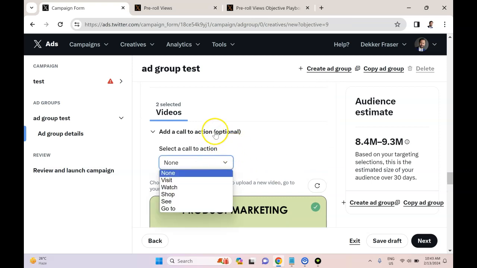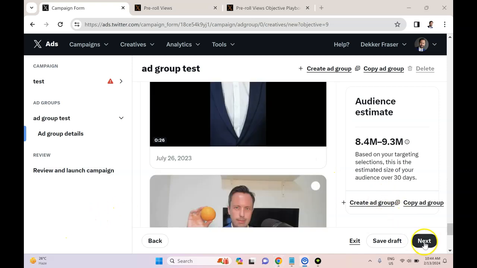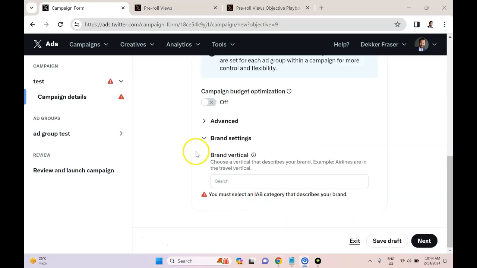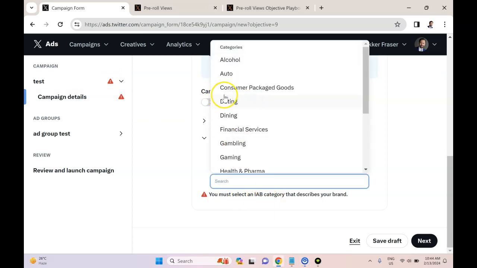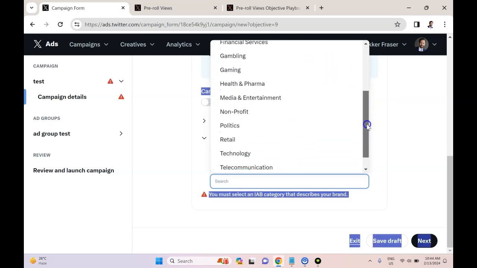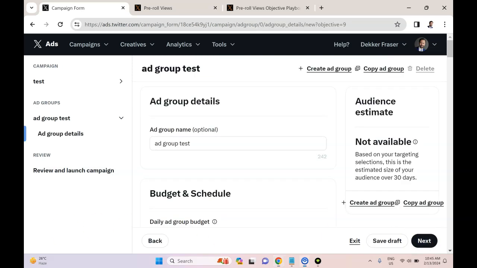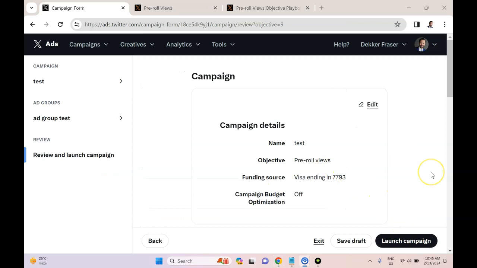And I want to add a call to action. It's actually optional, but I definitely want to have that. I'm going to say visit, and let's just put in a website here. Then we hit next. And we received a little warning here. So you see this little red icon with the exclamation mark. What it is, you must select an IAB category that describes your brand. So you just go into here and select what category or industry you're in. For me, let's just say media and entertainment, and then hit next. Now that I've done that, I'm going to be able to launch the campaign.